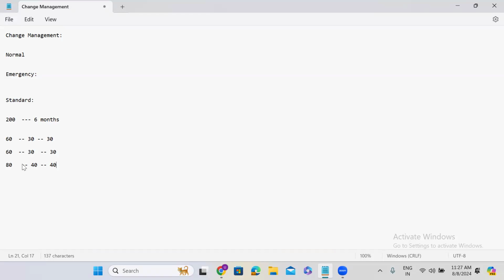Okay. These 30 servers, I'll keep in London. These 30 servers, I'll keep in India. These 30 servers, I'll keep in America. These 30 servers, I'll keep in Canada. These 40 servers, I'll keep in China. These 40 servers, I'll keep in Australia.